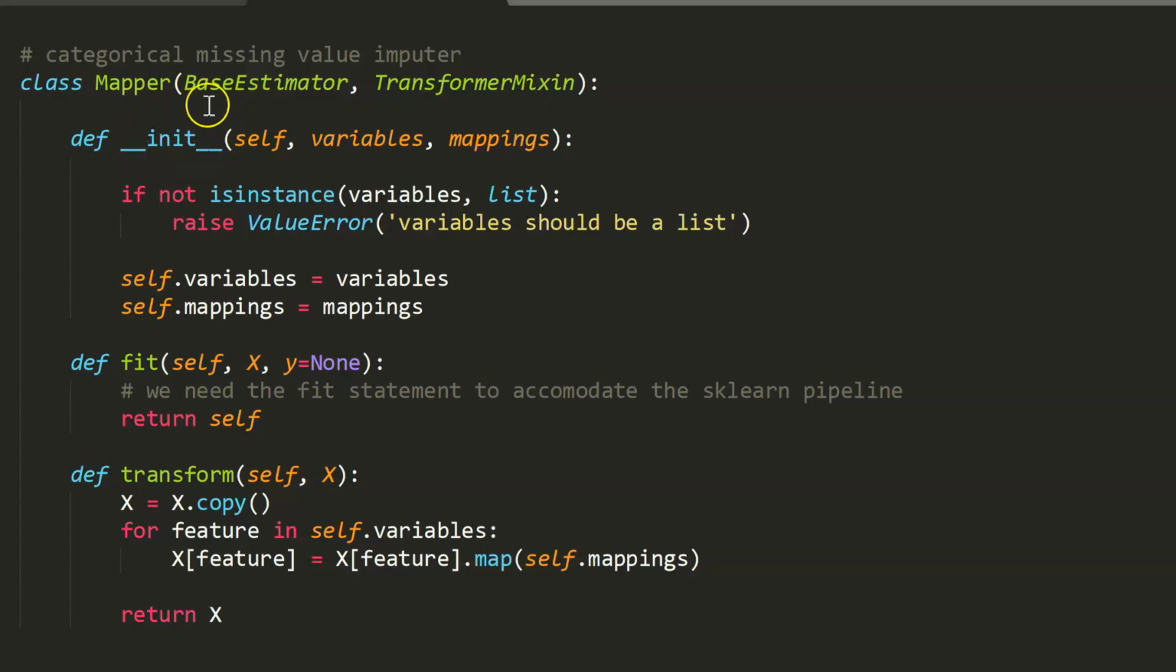When we initialize this class, we need the user to indicate which variables need the remapping and which are the mappings that should be used to replace these variables. We can add an error handling here, for example, to check if the value passed to variables is a list, and if this is not the case, we can raise an error. We can also create a check to determine if the values passed to mapping is, for example, a dictionary or not. Then we assign these values to the class, so self.variables will take the values entered as variables, and self.mappings will take the values entered as mappings.